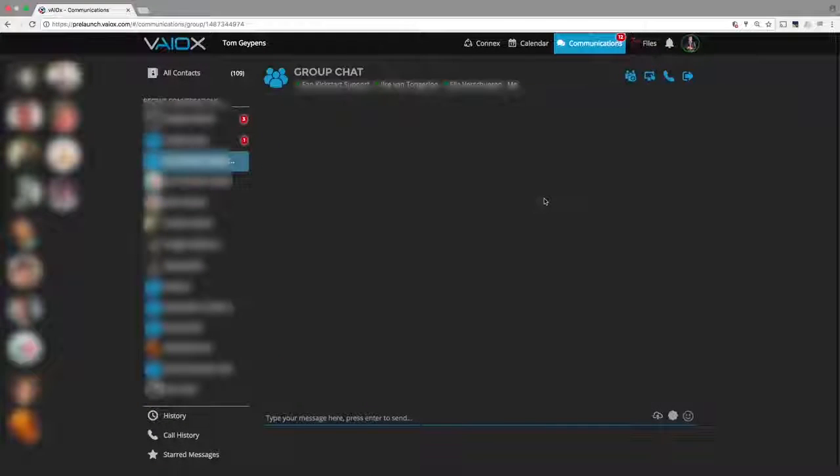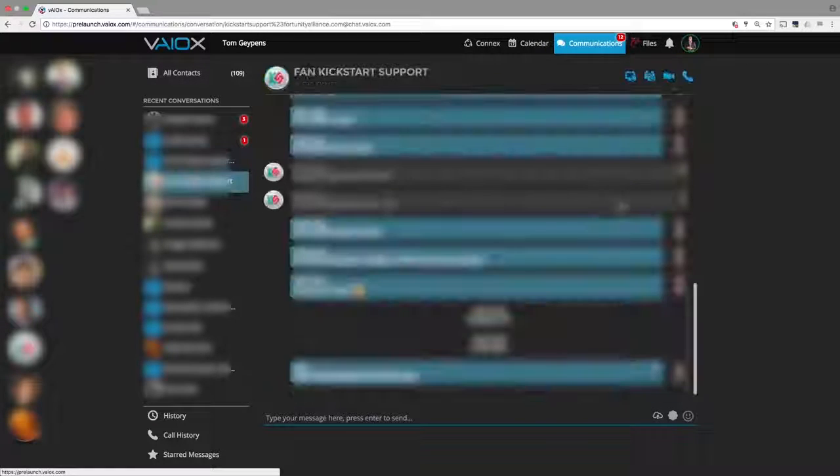Next two buttons are audio and video call. The left one is a video call, so if you want to start a video call with that user, you just hit that button. The right one is audio call, so the people will not be able to see you in your webcam. That was for one-to-one chat.